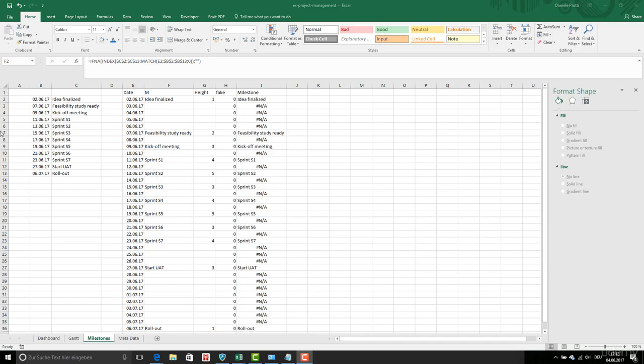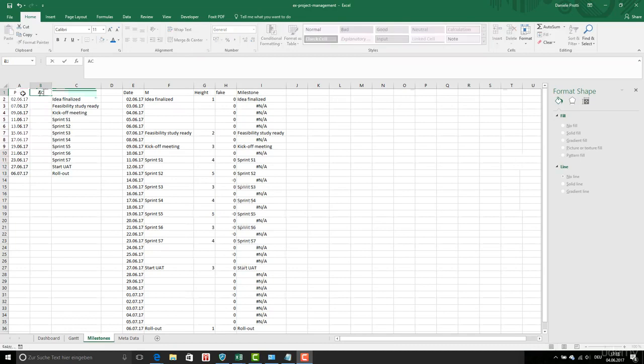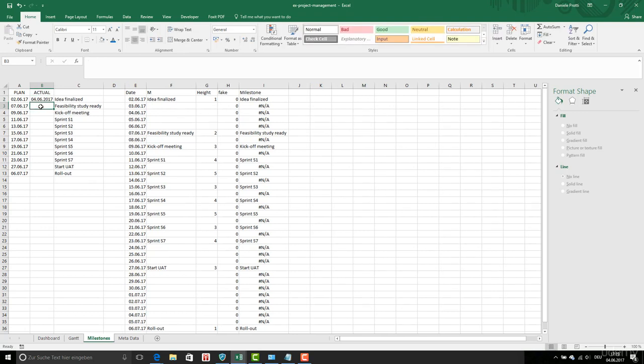Coming back to milestones, I want to make this a bit more complicated. I'm going to do the following. I'm going to take this here and type here "actual", or "replanned", or whatever you want. And here, for example, I'm going to type other dates than the previous one.